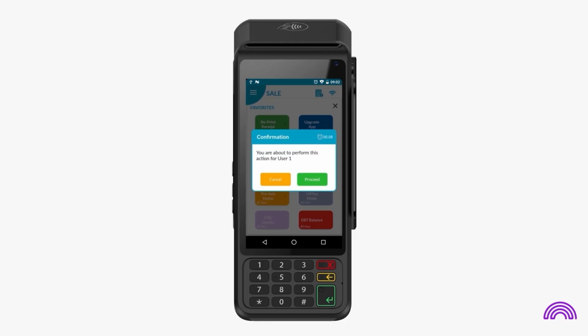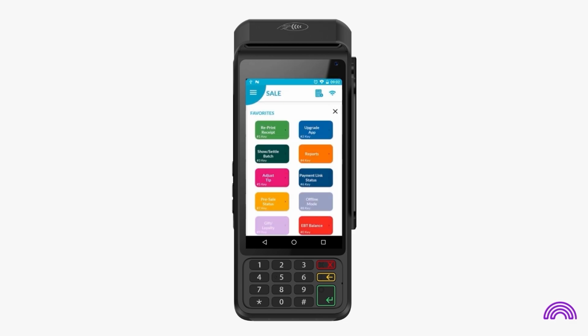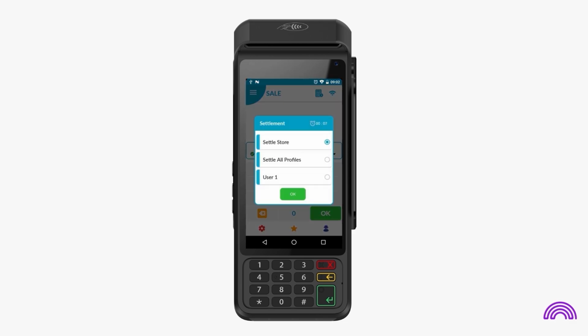A confirmation message will appear, asking you to confirm the merchant profile for which this action will be performed. Tap here to proceed. You'll now see 3 settlement options. This option appears only if the primary TPN on the terminal has Settle by Store enabled. It allows the merchant to settle batches for all TPNs under the same store. This one lets you settle batches across all TPNs configured under the same multi-MID group. And this shows the currently selected merchant profile, allowing you to settle the batch just for that merchant's TPN.